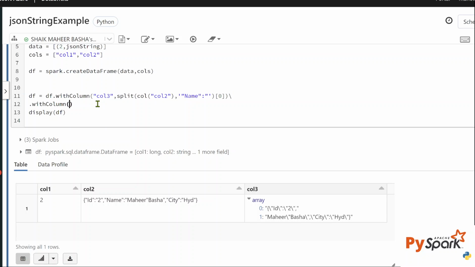And then here let's create another column called column 4, and in this column 4 I want to have the value that I used for the split. So this name column, this is what I want to keep as the value in column 4. Because it is a static value, you need to use the lit function. Lit means literal, and to this lit function you pass your static value. Why I am keeping this in a column, you will see in just a bit.